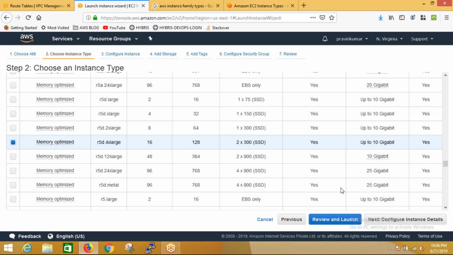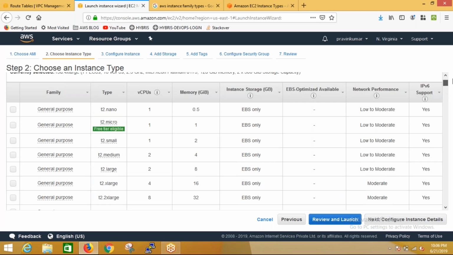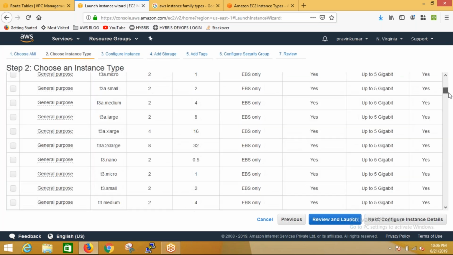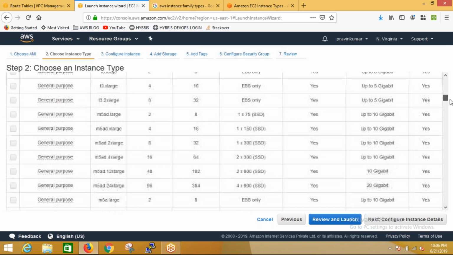It is memory optimized. If I don't need memory optimized, but in normal itself I need high memory, what I'll do is in general purpose, I will check which is the high memory. In general purpose, I can see 384 GB of RAM, 96 cores of CPU. I will go for general purpose if you don't need memory optimized. So you should decide what you need.